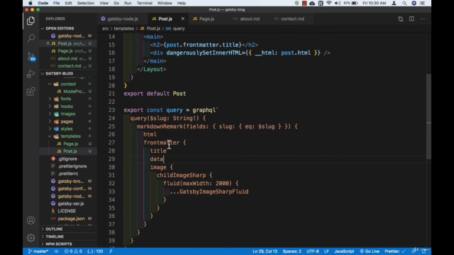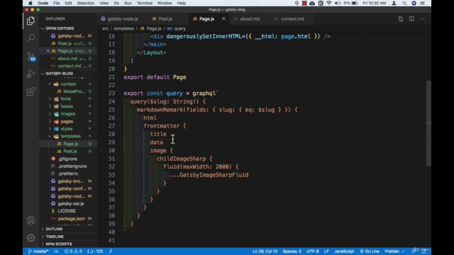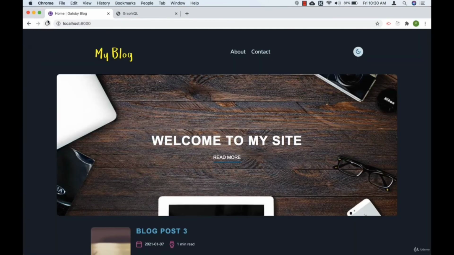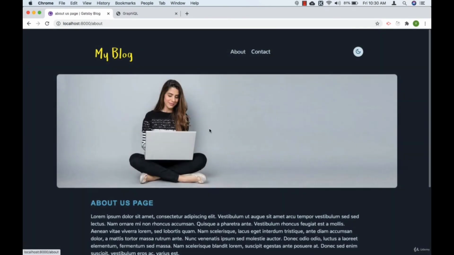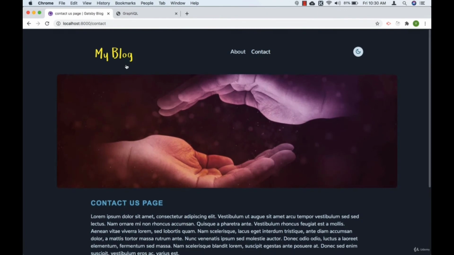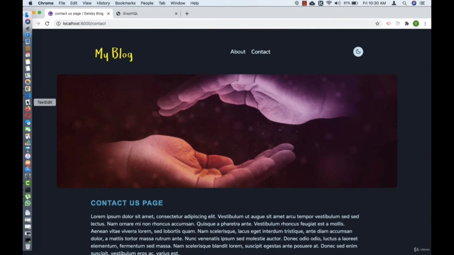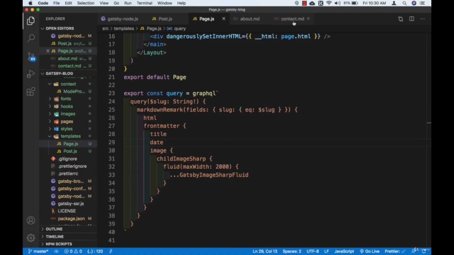So in the post.js, this should be date and not data. Okay, that is why we are getting an error. In the page.js also, this should be date and not data. Let me save this and let's go to the browser and check. And if I refresh, so now it is working. If I go to about, so we can see the about us page, and then in the contact we can see contact us page. So in the meanwhile, I have created this contact.md file.